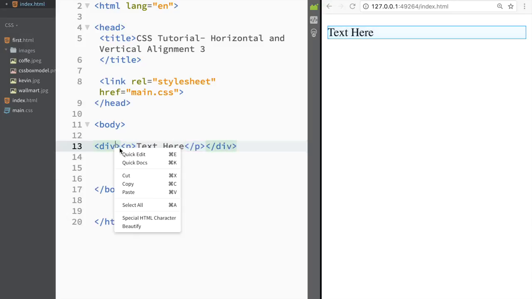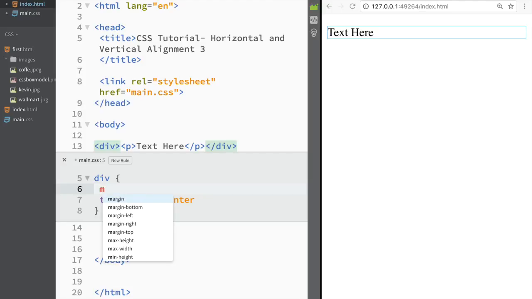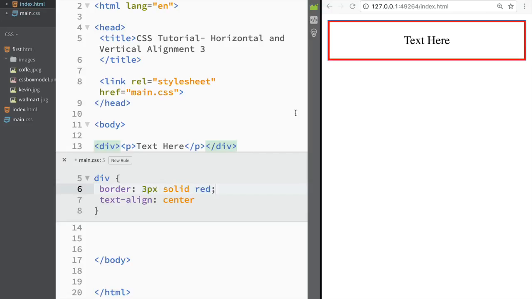Then within the div we obviously need to use the quick edit, and we'll set a new rule in our main CSS. And what we're going to say is that we want a text align center, right? We already know that. And just for visual purposes, let's make a border, and we're going to say that the border is 3 pixels solid red, something like that. You can see right away that the text is sitting in the middle, right?